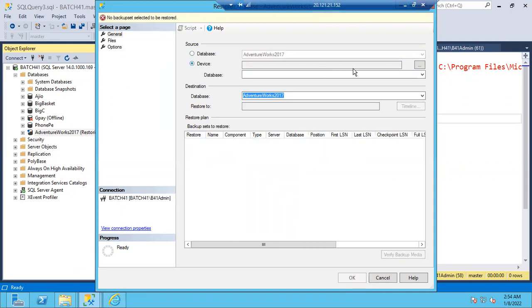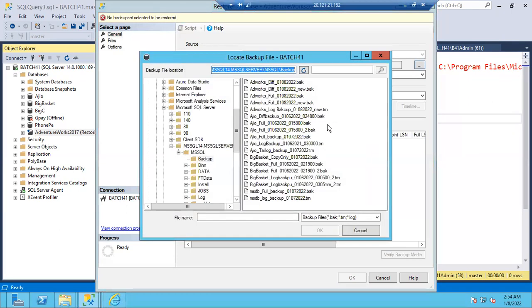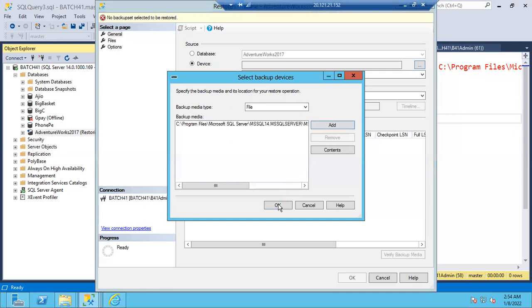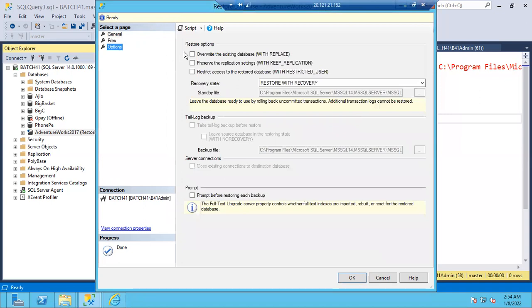I have the backup file, so choose device, go to browse option, go to add option. Where is my file? Differential new, this is the one. Double click on it, click OK. Make sure this restore option is selected, and make sure here it is showing ready. Now in this case, no need to choose overwrite. Already full backup will do all the things.